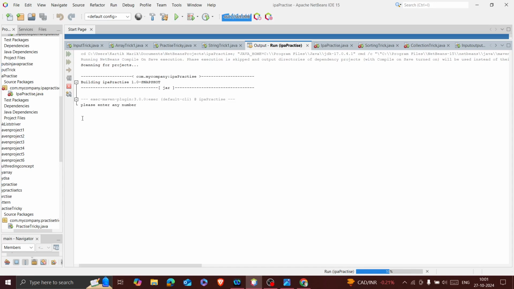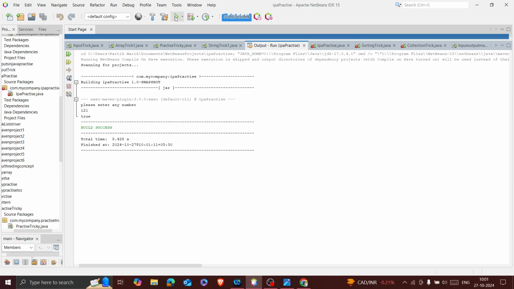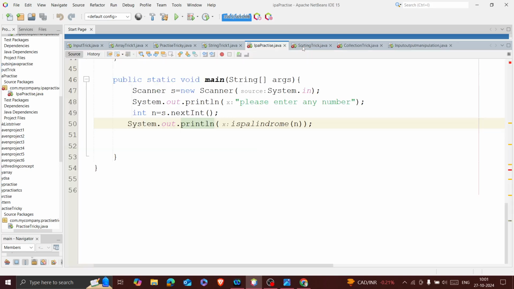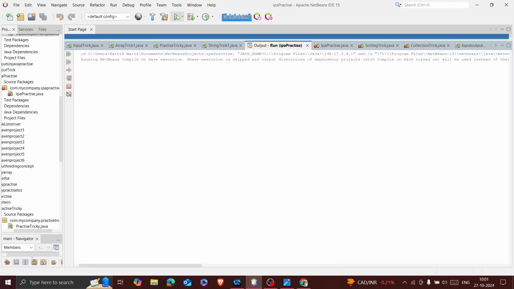So please enter a number. Let's suppose I have entered 121. This is a palindrome, so this number should return true. Now again, if I make that program runnable, what will happen?